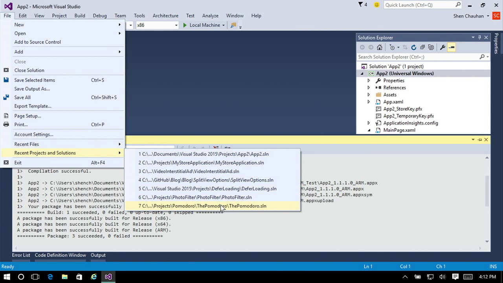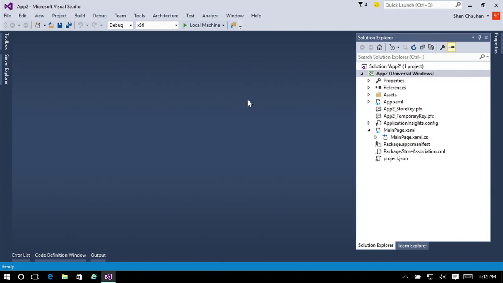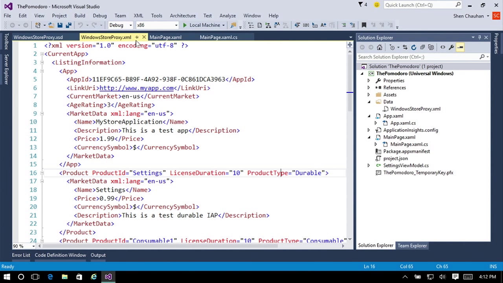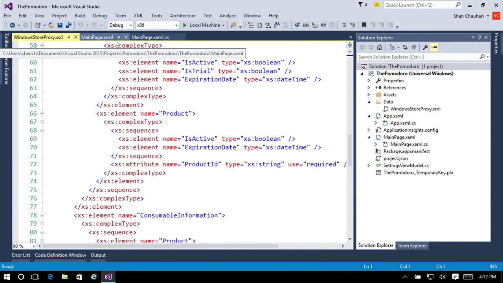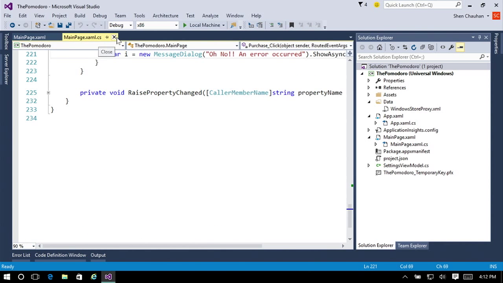Let's see, Pomodoro. One thing people always ask me is, hey Shen, I want to test in-app purchases on my application locally. How do I do this? This is very difficult because obviously you don't want to test against live codes because you have to pay for it, and that gets very expensive during development. So I want to show you very quickly.